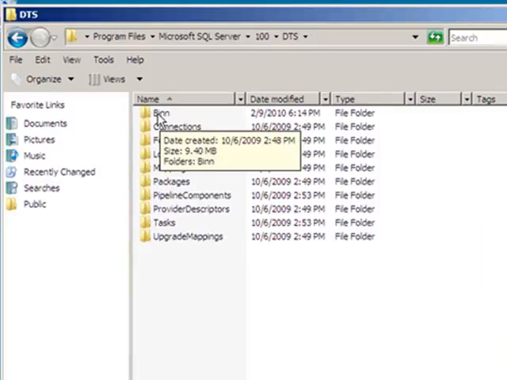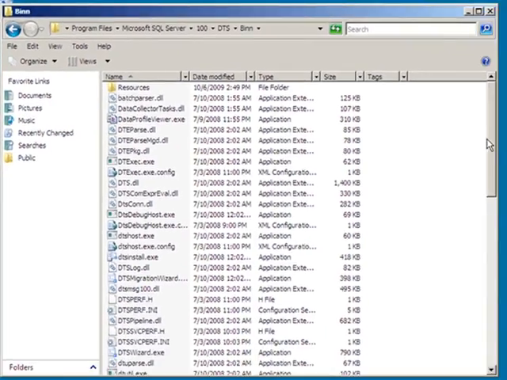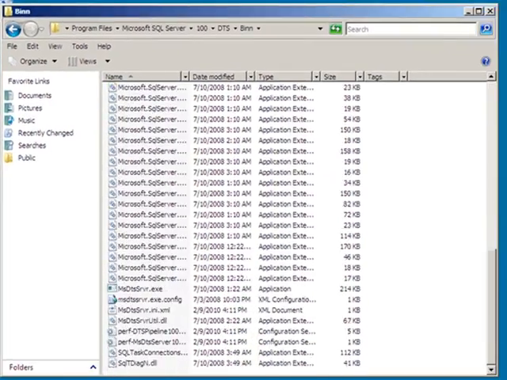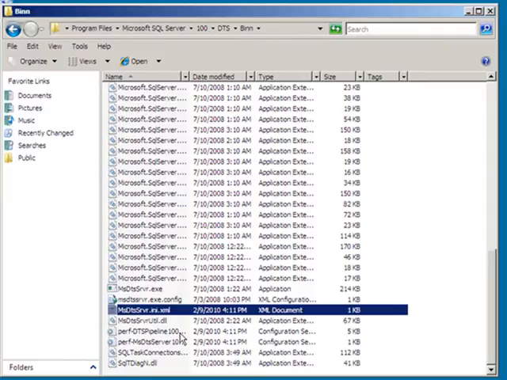Double click that, and under the bin folder, I'm just going to scroll down, and here it is, MsDtsSrvr.ini.xml. Now, that name is somewhat intuitive, but also could be confusing. If you don't have your show file extensions turned on, it'll look like you're looking at a file with a .ini extension, right? But it's really a .xml extension. Just .ini is part of the name.